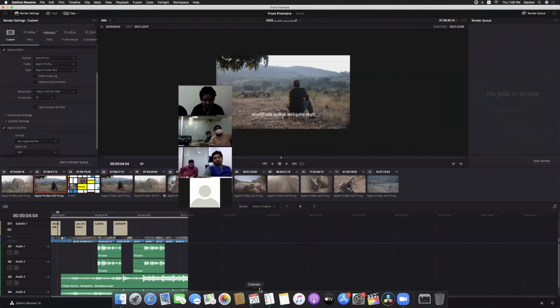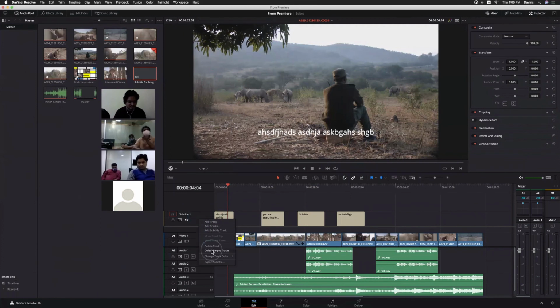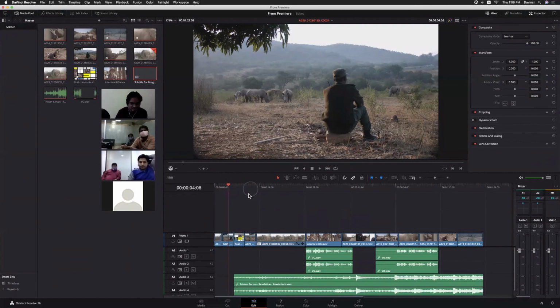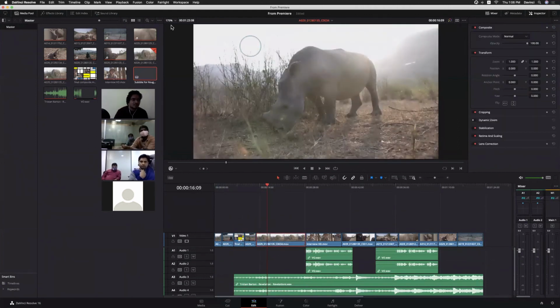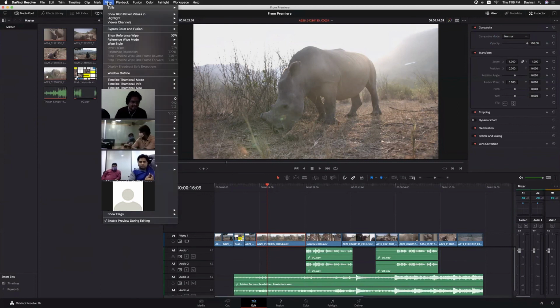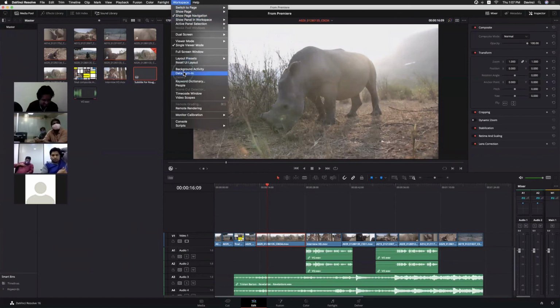Go to the edit page. Sometimes we need to export a rough timeline along with the time code or some other information printed on it, right? For that we have an option, with the time code and everything printed on our video, on our timeline. Go to workspace. There is one option called data burn-in.